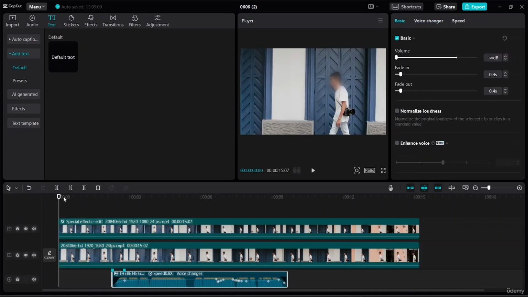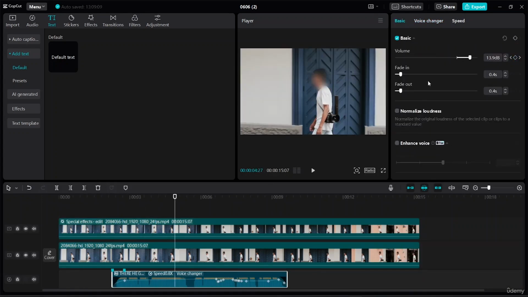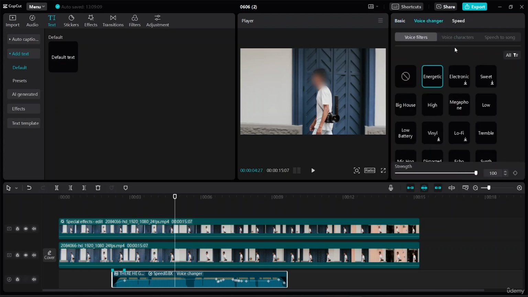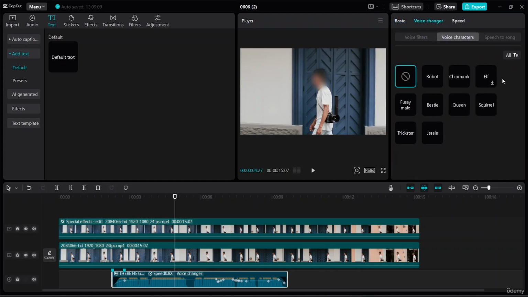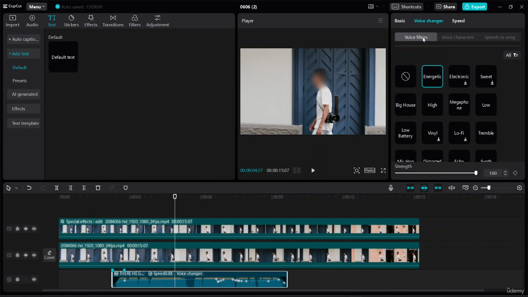So basically over here, you guys can actually change the voice as well. Okay, so different kind of characters are here. Okay, so you guys can actually use different characters, different kind of voice filters as well. Okay, you guys can check those things out.